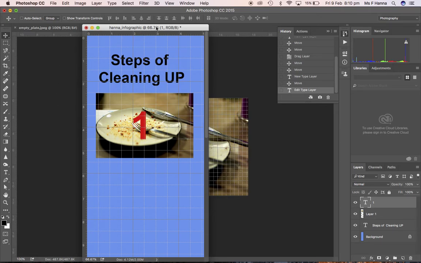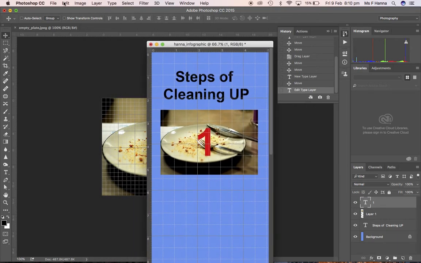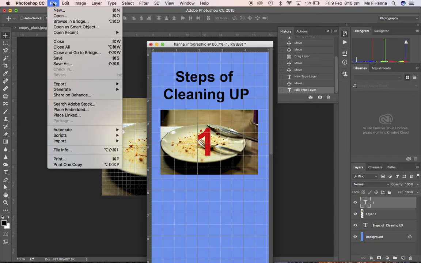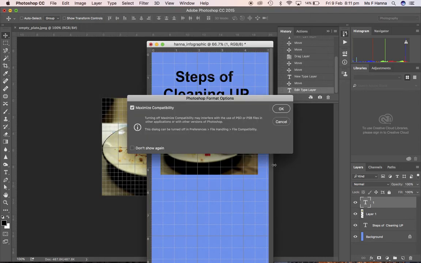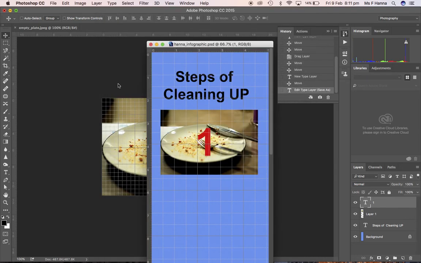Next thing we're going to do is save it. We're going to save it as a Photoshop file to start off with, because we haven't finished it. So we go File, Save As, and we click Photoshop up here. And that means I can come back to it tomorrow and I can finish it off. Make sure you know where you're saving it, preferably in a folder called DT. I'm just going to save it on my desktop for now. Save. Click OK.